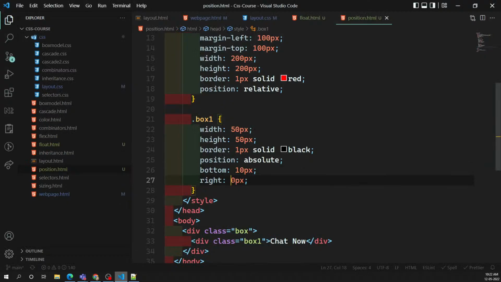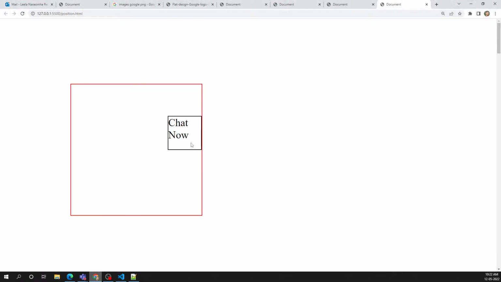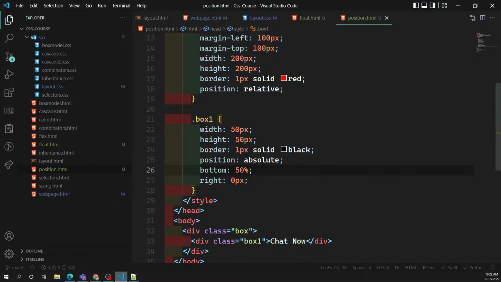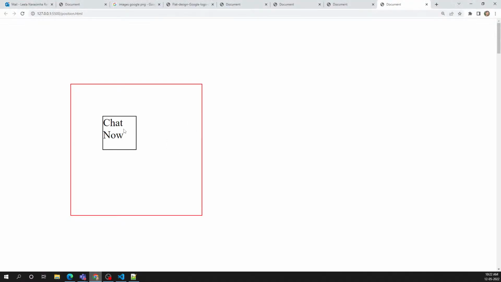For left, if you want, you can also give something around 50%. So the percentage also will work. 50% will move it to the middle of this one. If you want another 50% here, it will go to the center. Something like this it will be.